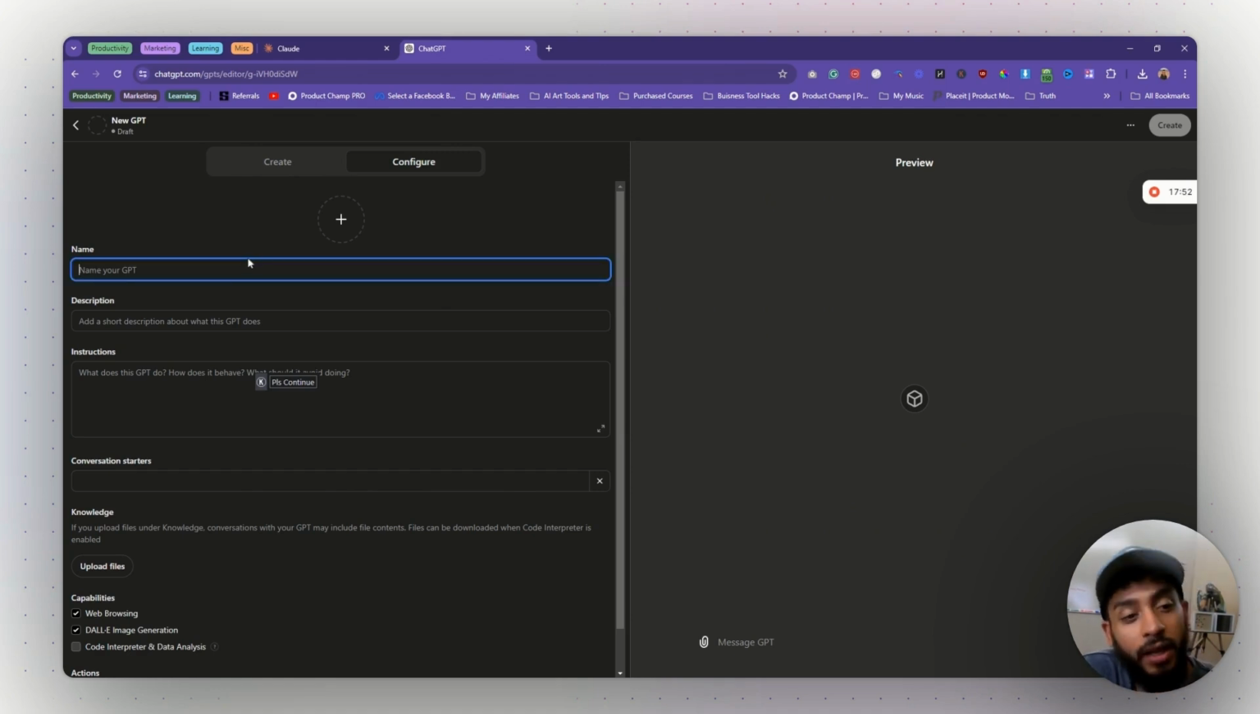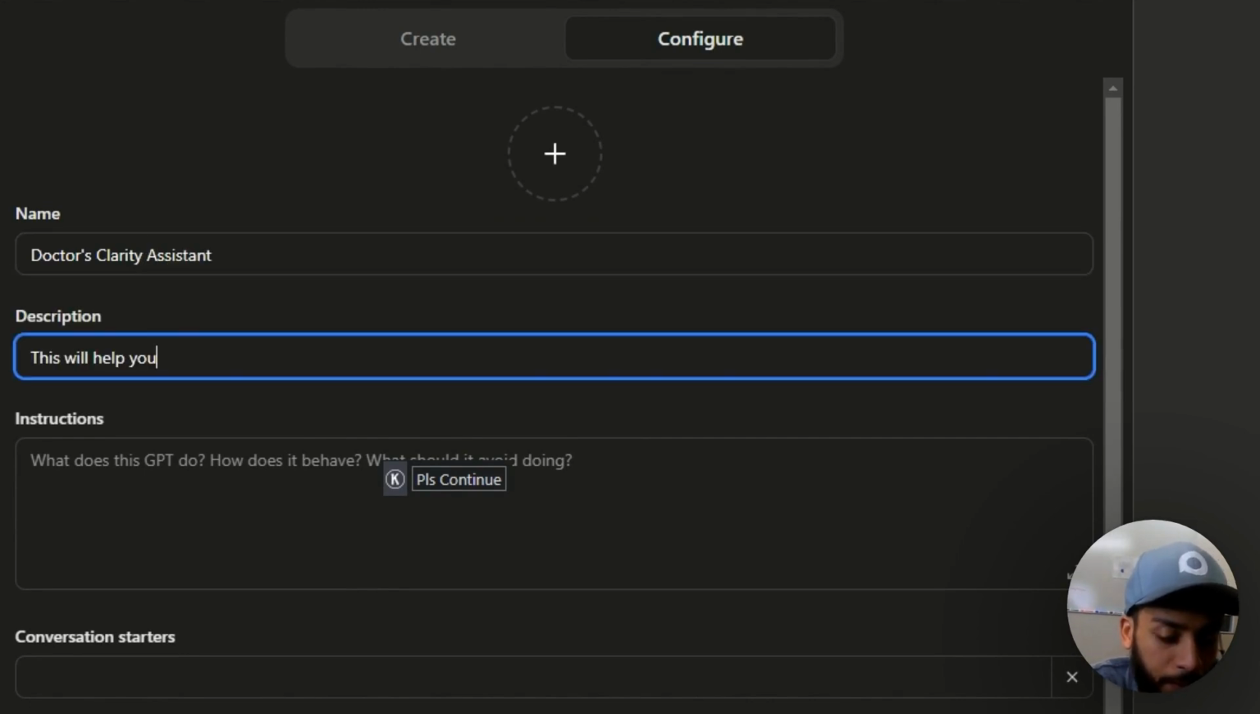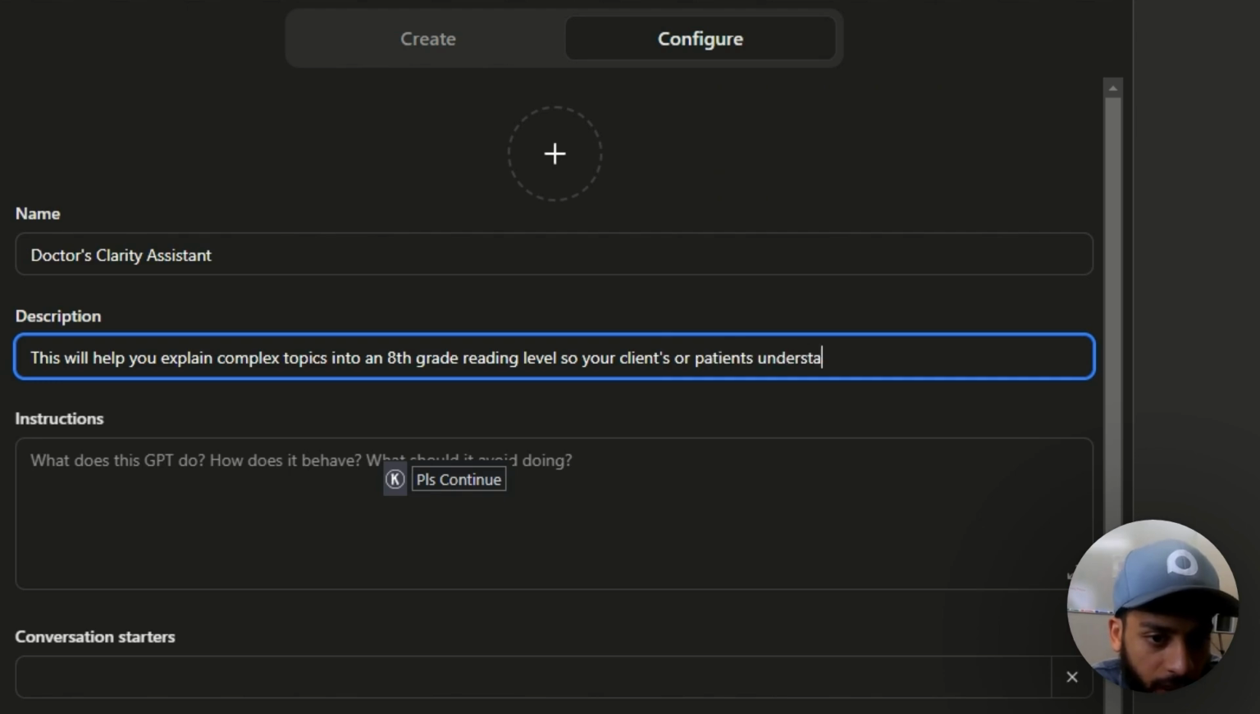So now what we want to do is give our GPT an actual name. So we're going to name this one Holistic, or we could say Doctor's Clarity Assistant. This will help you explain complex topics at an 8th grade reading level, so your clients or patients understand.